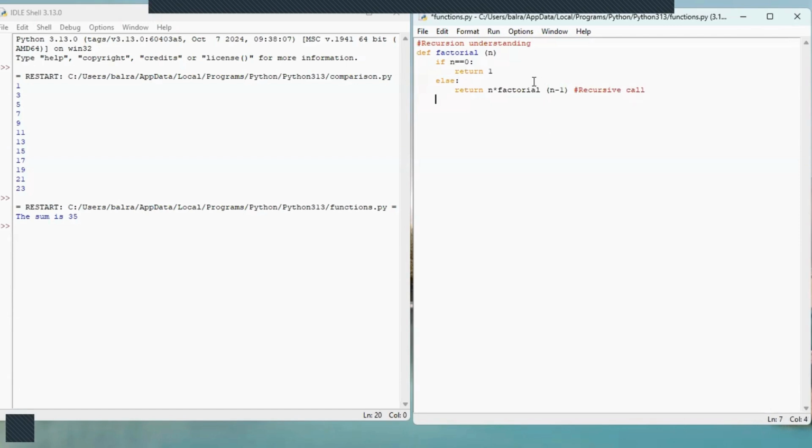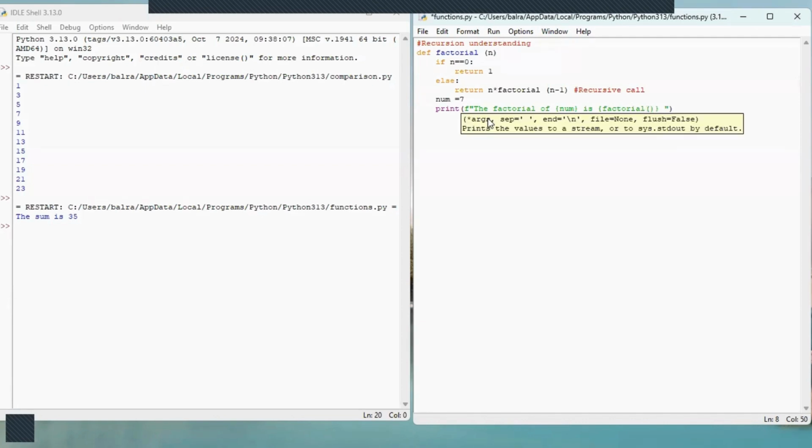Here this factorial call will go back to the function that is defined. So it will call itself. So num is equal to 7, print the factorial of num is factorial num. So here I'm calling the function.